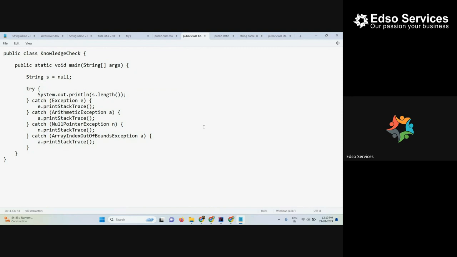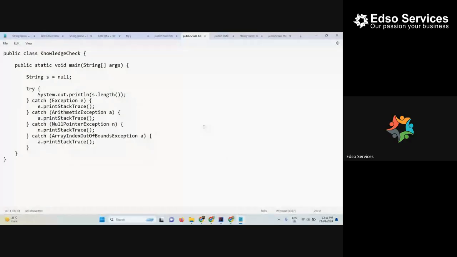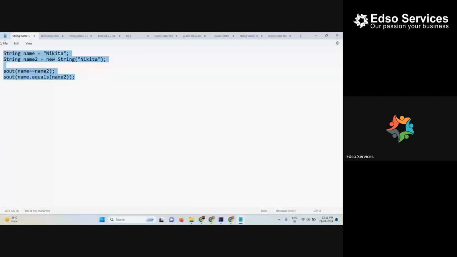So what is meant by the string in Java? String is an immutable class. String is a sequence of characters, but in Java it is an object of a sequence of characters. There are two ways to define string, by using string literal and by using string object, the new keyword. We can store string in that.